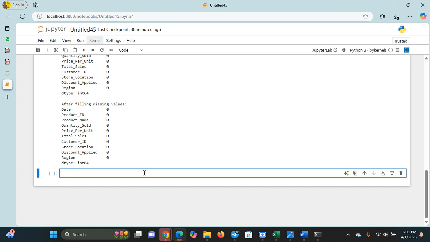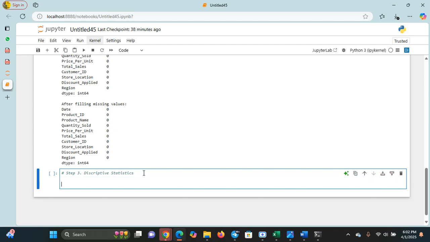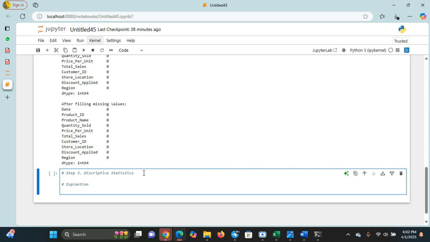So now I want to go to descriptive. Under this one, this is step 3. So descriptive, this is 36. Under this one, the explanation is going to be: the first one, we will find the descriptive statistics.